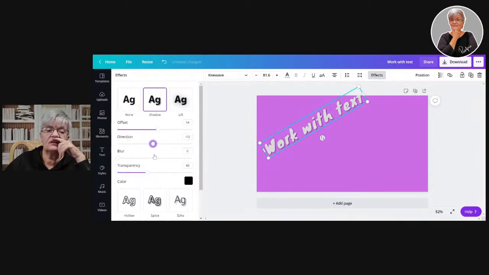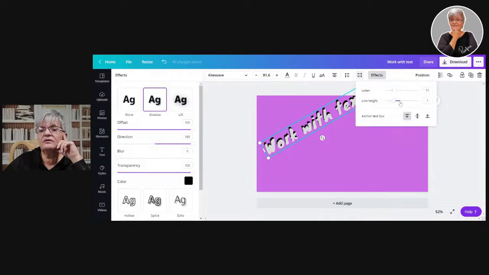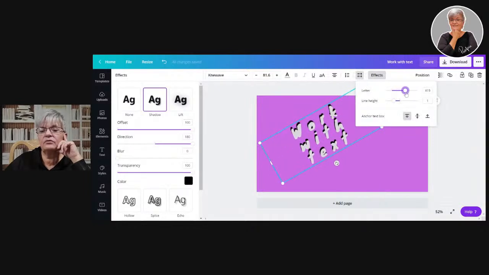You see the, let's offset it 100 so it's easier to see how the direction changes. You see how it moves? I hope you see. Let's increase the transparency to 100 so it's really dark. It's easier to see how it moves. And let's just increase.